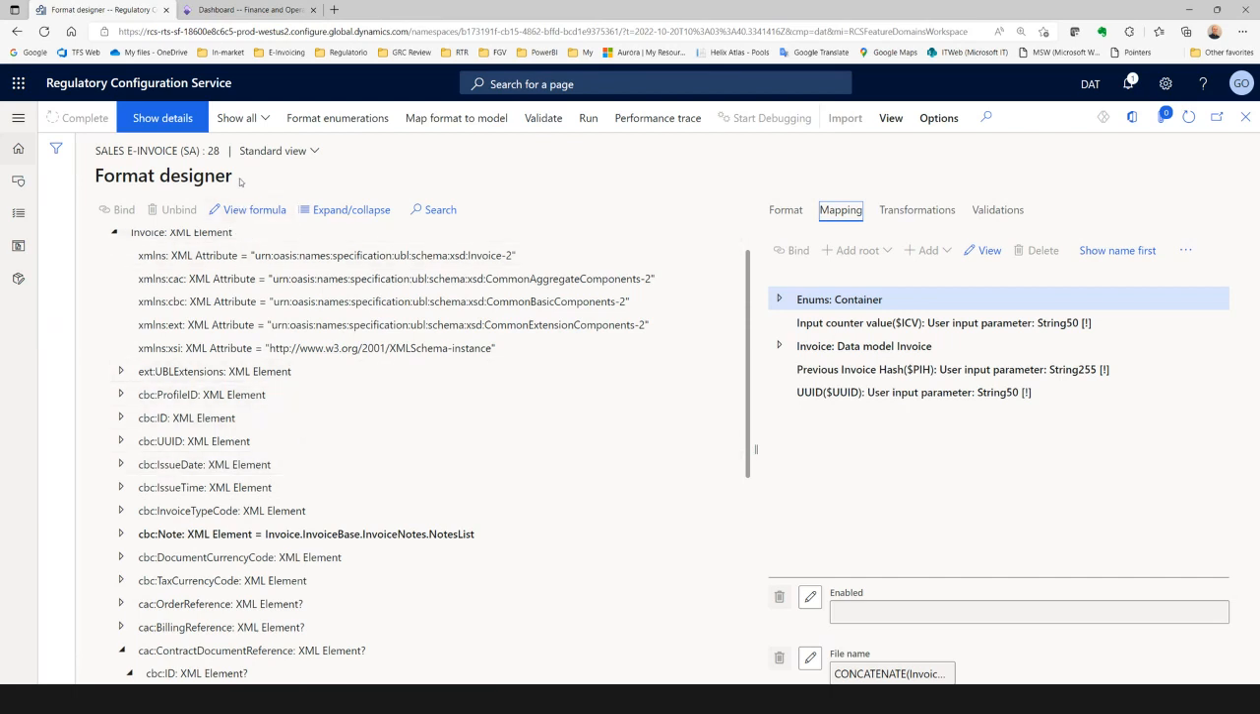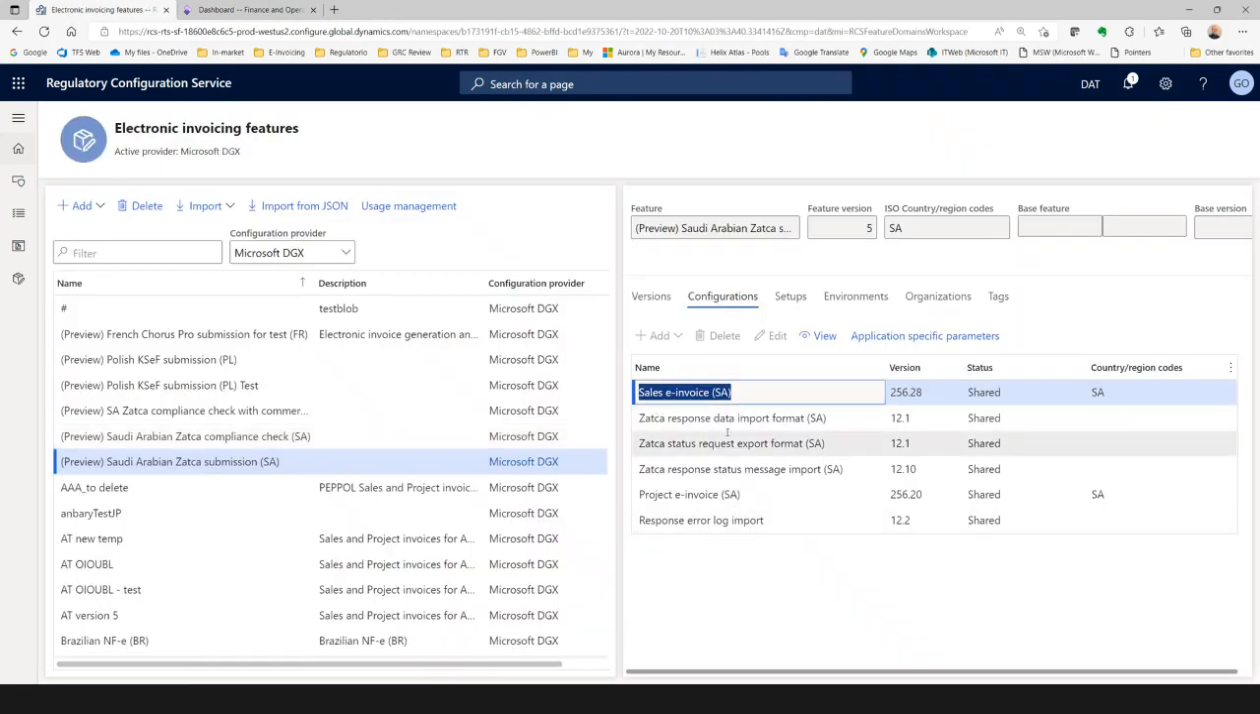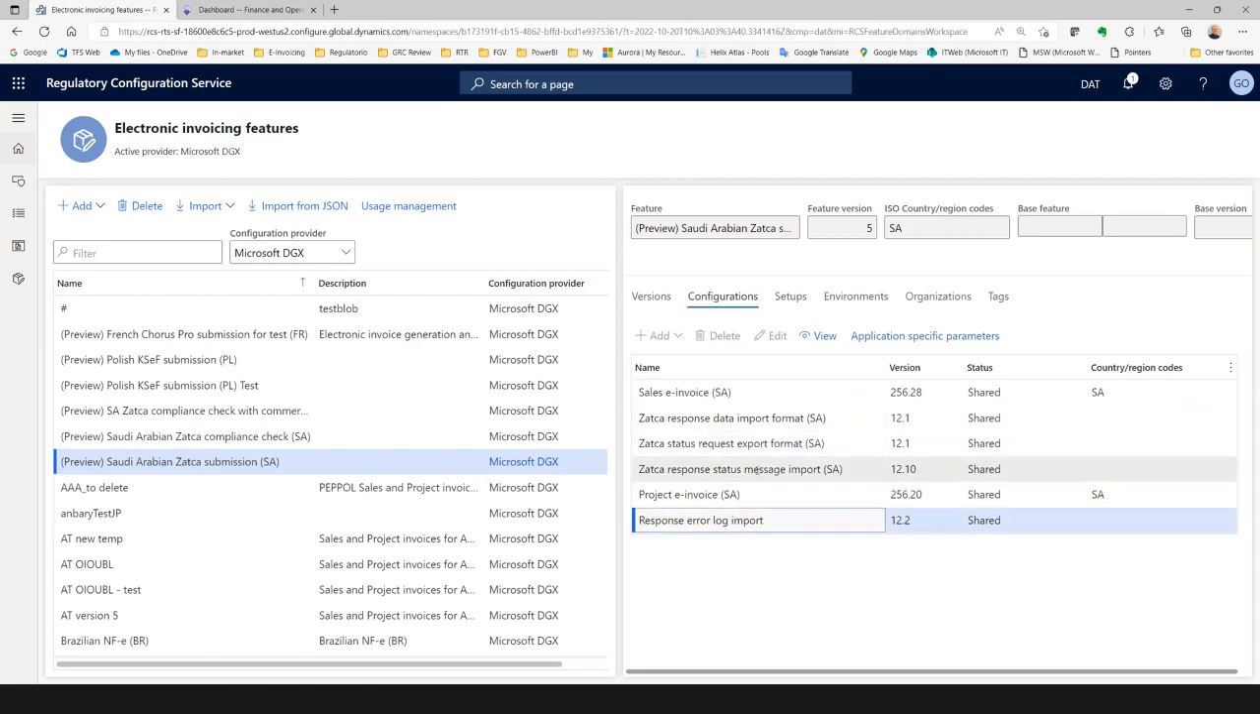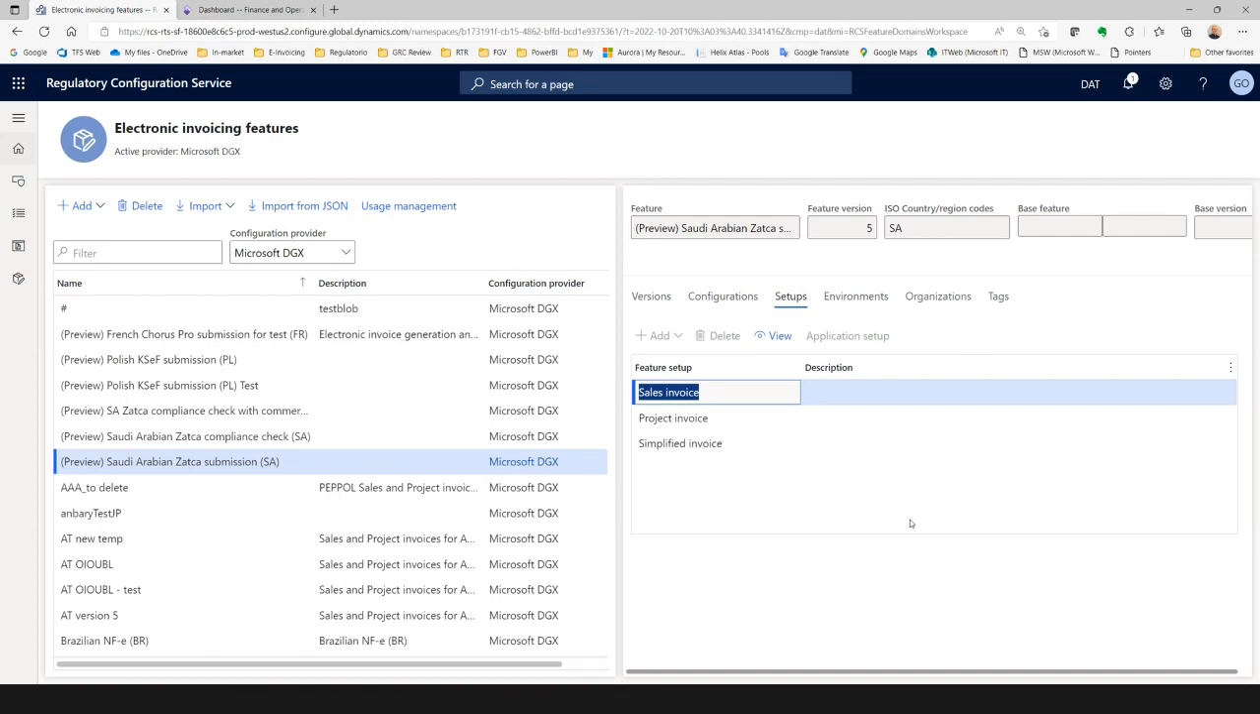If you are familiar with electronic reporting, you will notice that we are using the same format designer tool that you normally use to configure a business document, right? Here we have not only the file format for the sales invoice, and project invoices as well, but you can also configure or adjust the intermediary files that are used to exchange with Zatka, okay? Here in setup, you can see what we call feature setups, and we have three feature setups. Let's take a look at the feature setup for sales invoice.